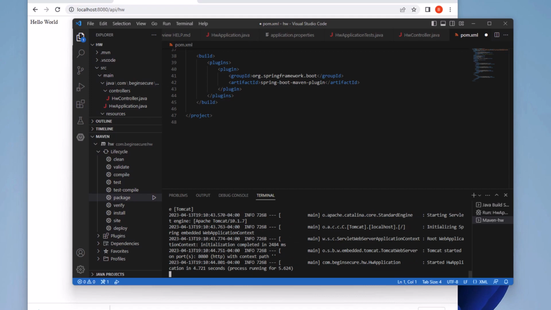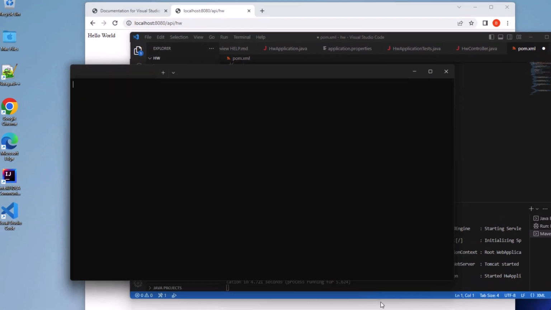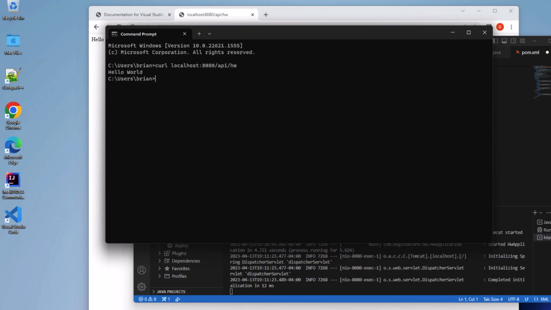This time, rather than running it with the browser, let's use the curl command. Let's open a command prompt window, and we'll type in curl space localhost:8080/api/hw and press enter. And we get back our message, hello world.